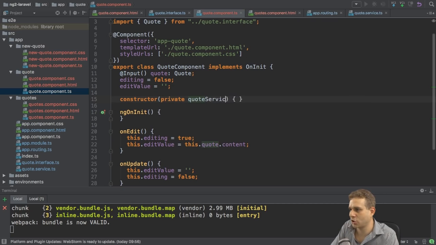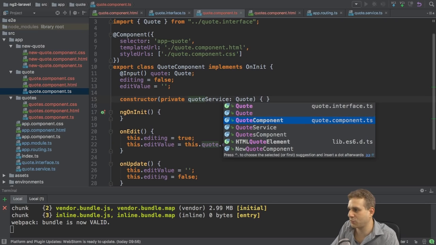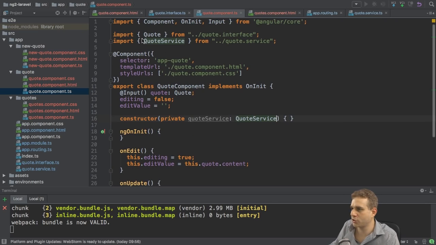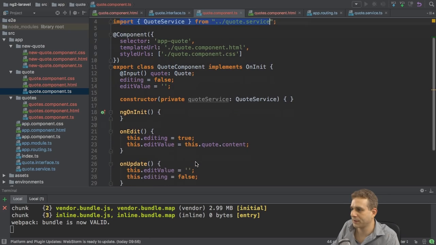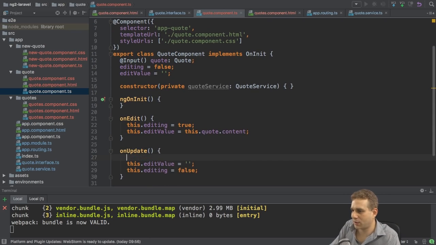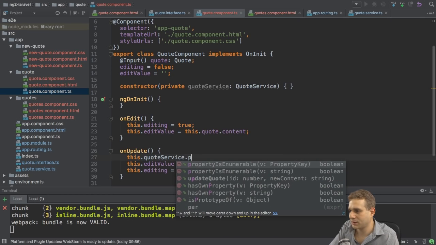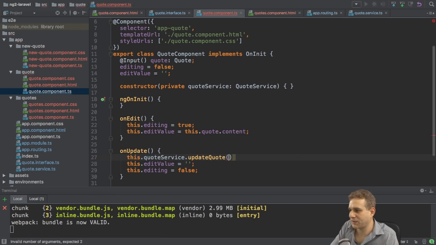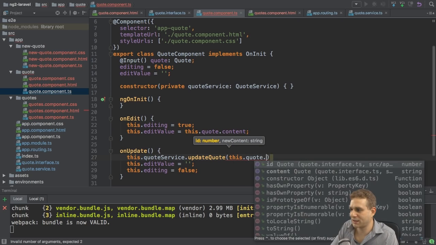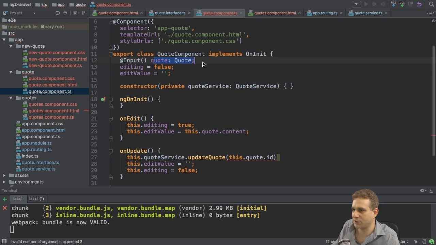So let's inject it. quoteService of type QuoteService. Make sure to also add the import. And then here I can simply say this.quoteService.updateQuote. And I need to pass the ID. Well, I can extract this from my quote I'm having here. And I also need to set this new content. And this, of course, is the edit value before we reset it.